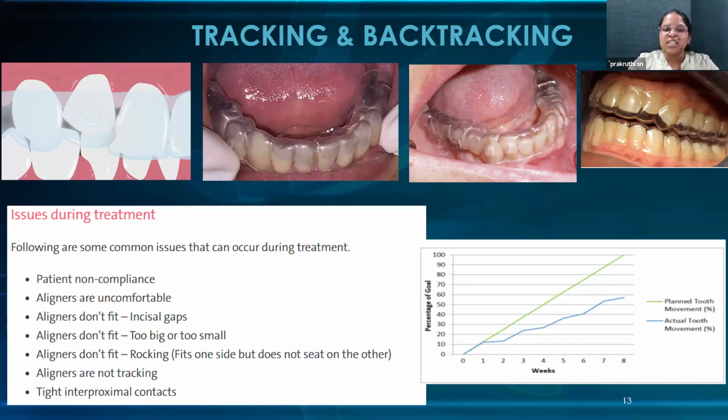When you put the next tray, I'm not talking about a 100% fit, a little mismatch will be there, but most of the time it sits properly onto the teeth and it again starts to act. That's how you say that the case is being tracked properly.